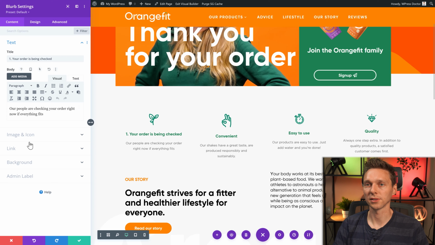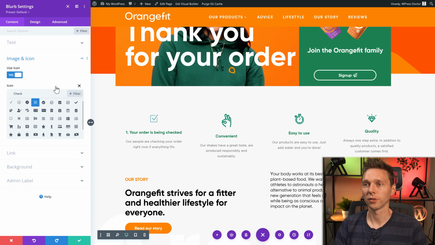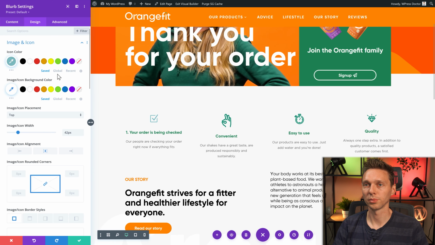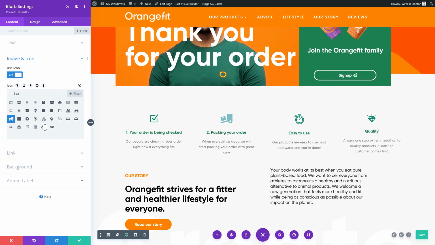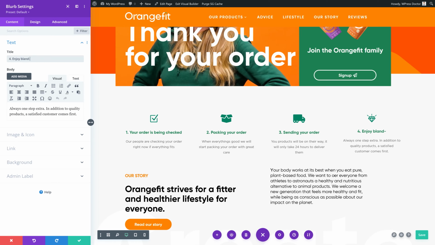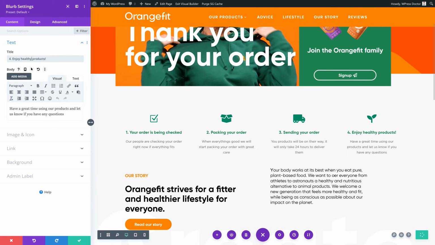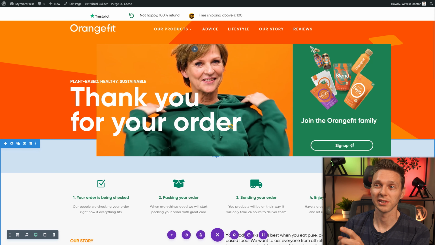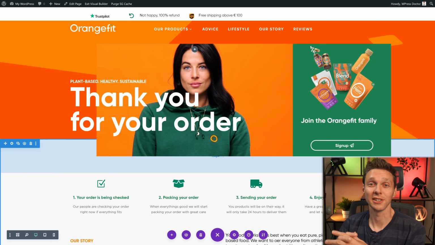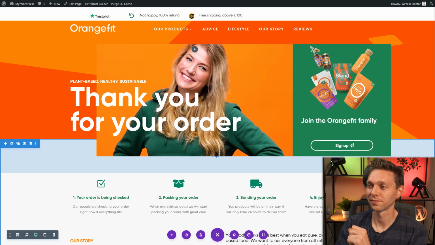And we're going to use icons for all these blurbs. And of course, the icon color should be the green one. Okay. Then we're going to change this one to 2, packing your order. Now when somebody has placed their order, this is the page they will see. This is way nicer than the normal thank you page from WooCommerce.